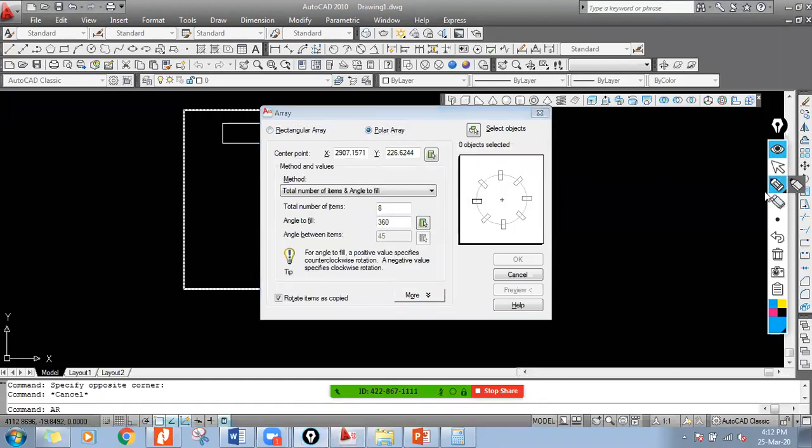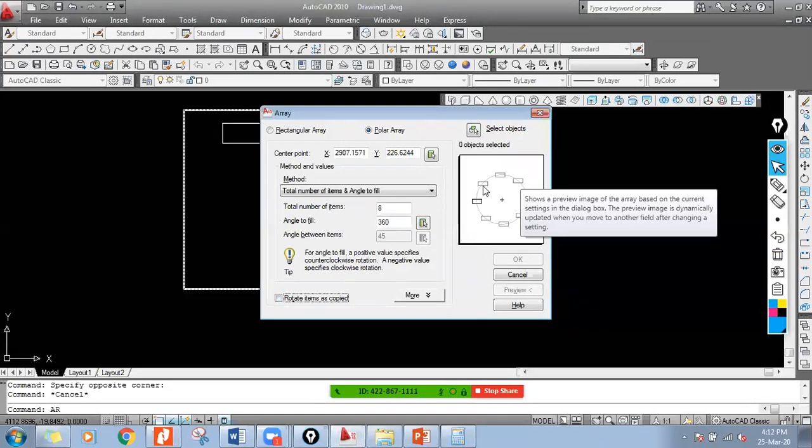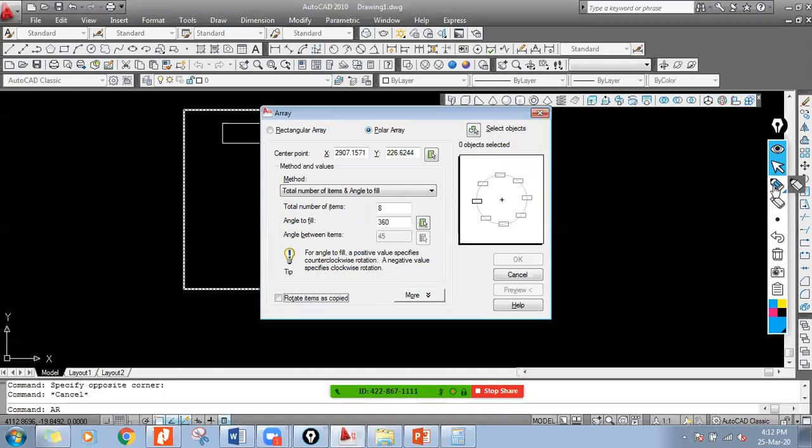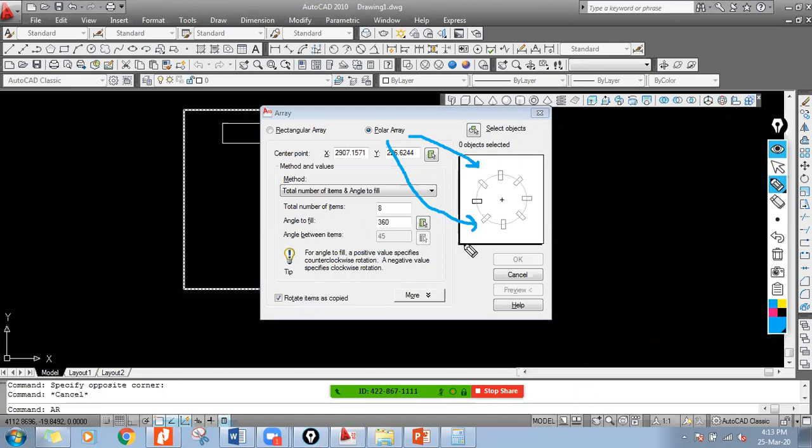In polar array, listen to one more thing if you want to study in detail. If you look, the object is also rotated in polar array with rotate items. Suppose you turn this check mark off, so your result is just copy and paste. The object is not rotated in this case. So in polar array there are two types: first, this one in which the object does not rotate itself, and if you press this check mark, then your object rotates itself. My point.